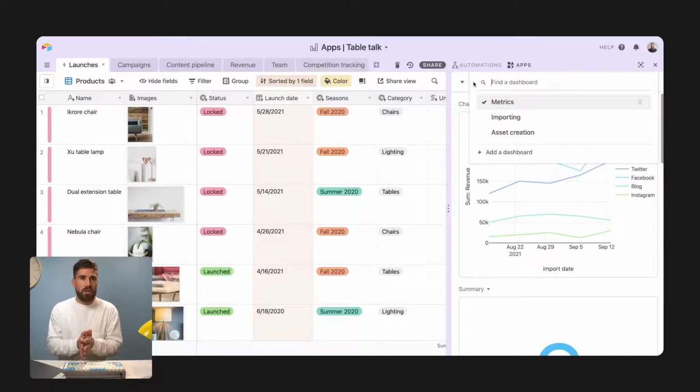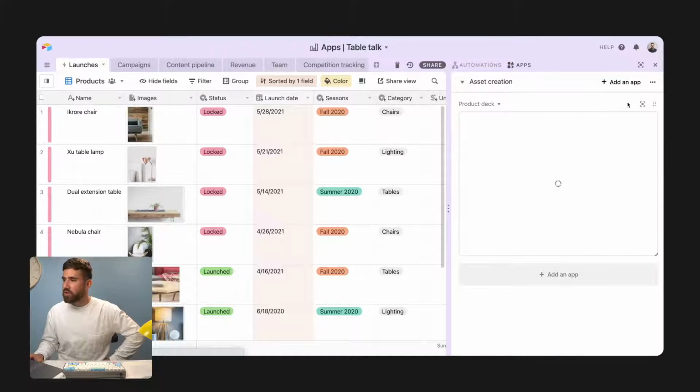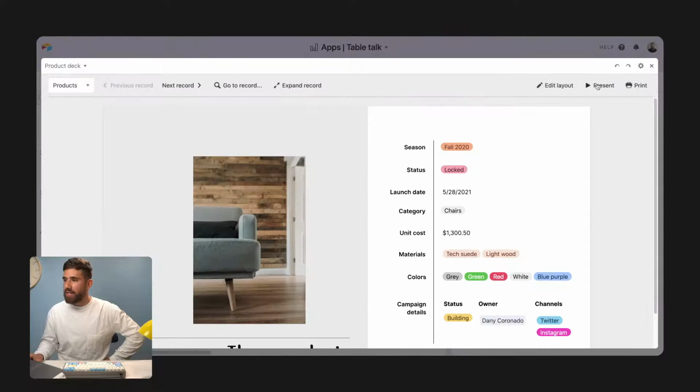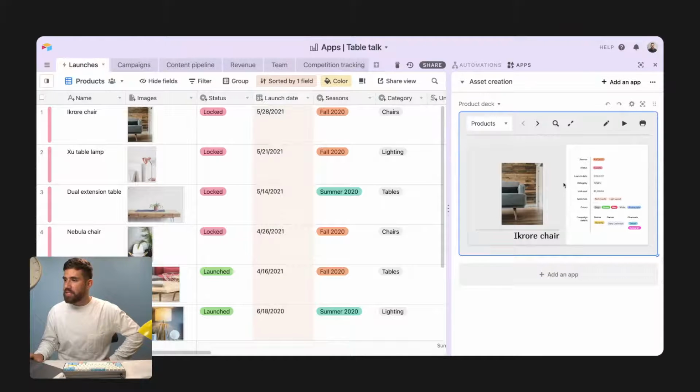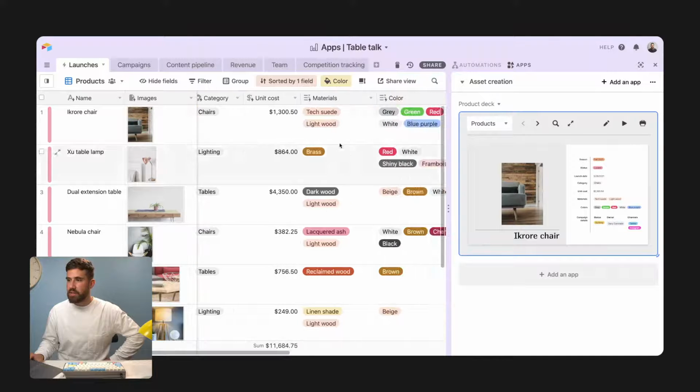So I already created one. One thing you need to know, I'm not a great page designer, so I'm gonna go ahead and use one that was already created, but it'll give you an example of what you can do. So I'm going into our asset creation dashboard. I'm gonna go ahead and open our product deck. Let me actually keep it here. And what you see is the same information you see in this record: the eCore chair, its status, its season, the materials, the color, the price, but in a much more convenient way of looking at that information.